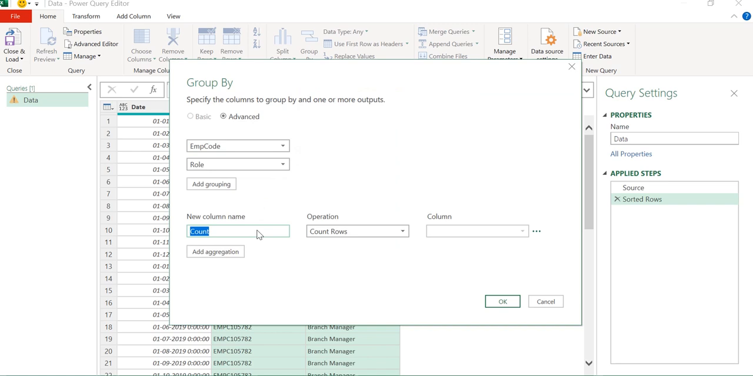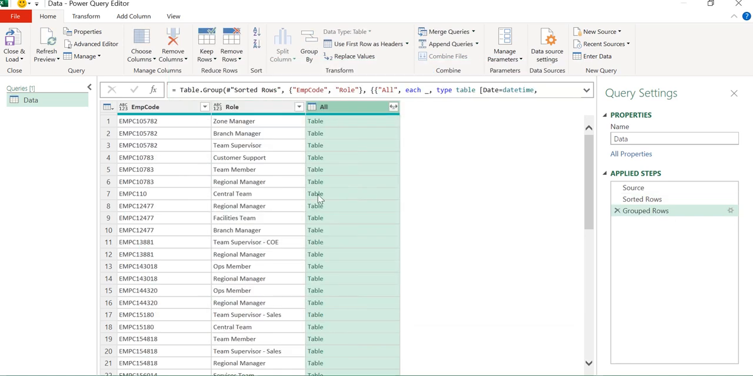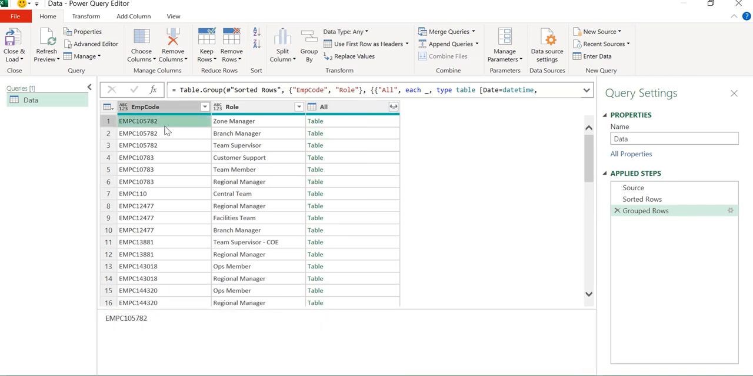and let's name this new column as all. And instead of this count rows, we will select all rows from operation. Click on OK, and we have got this column with all the tables. Now, as we can see here, this particular employee code 105782 is repeated only 3 times here. Correct. But we wanted to see it here 5 times.